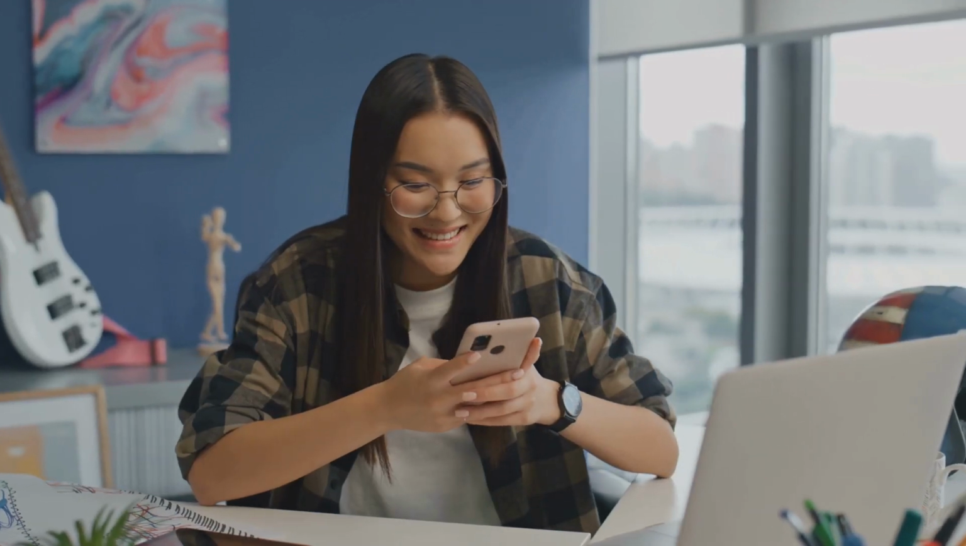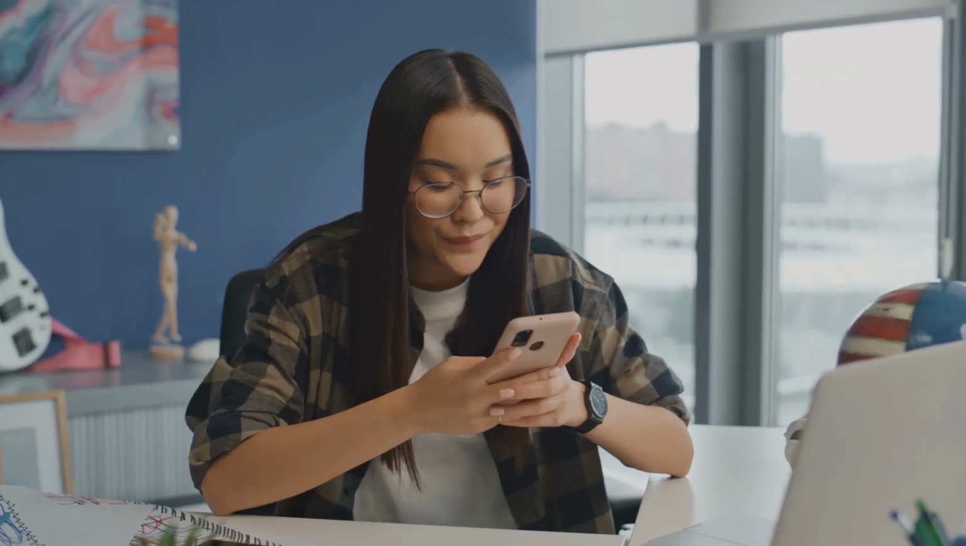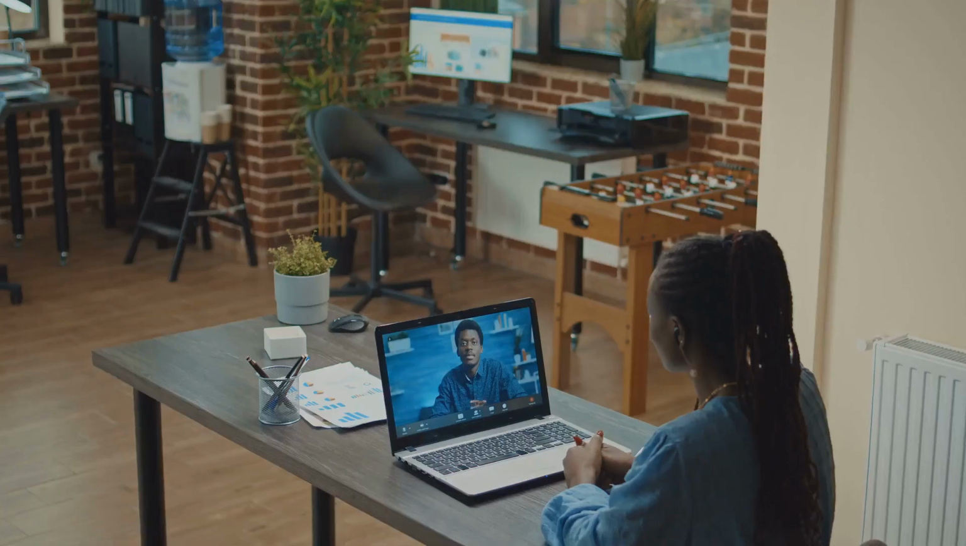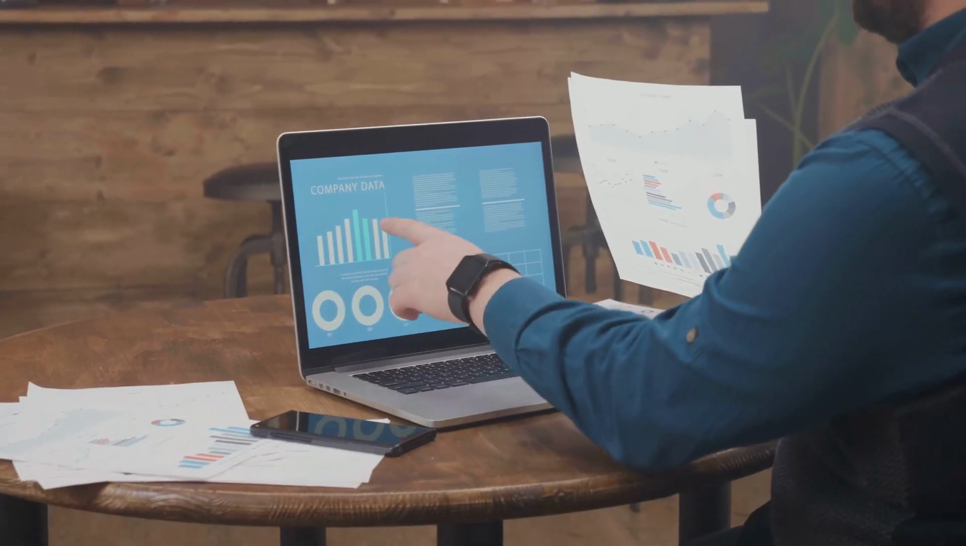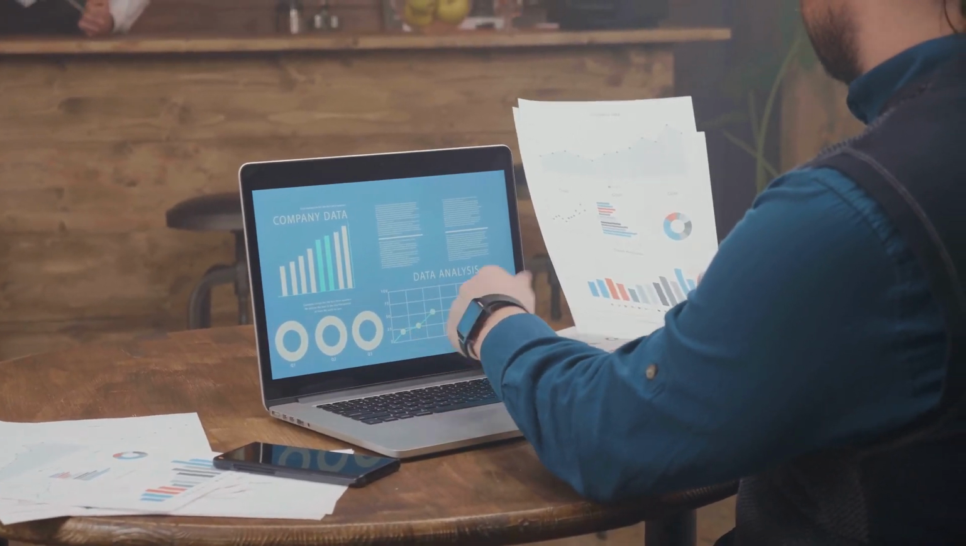But wait, it gets better. You can personalize your messages so customers feel like they're chatting with you, not a robot from 1985. You can segment your audience, send out broadcasts, and even track which messages are converting into sales. It's like having sales superpowers, but without the spandex.